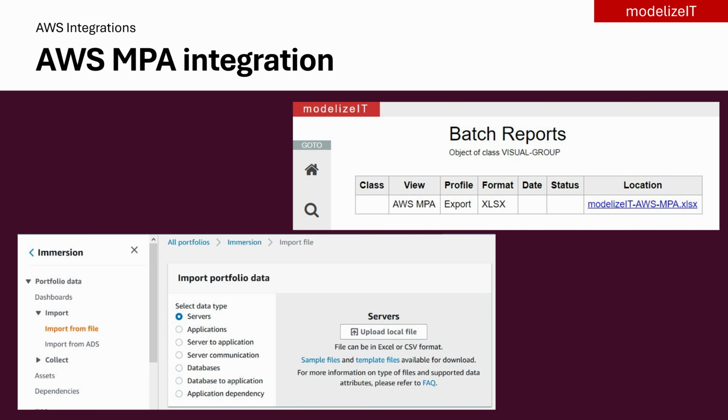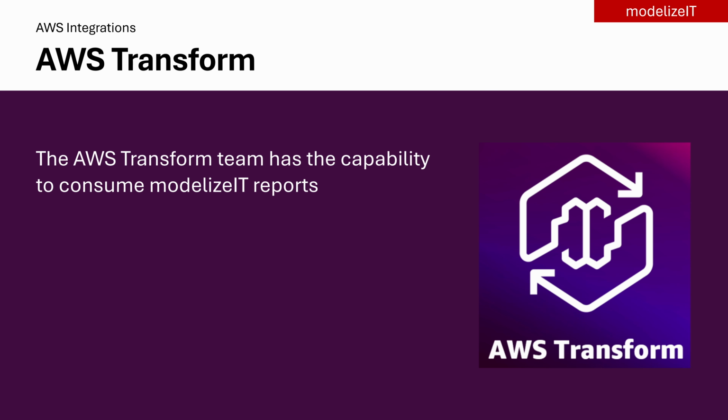modelizeIT also offers an easy integration with the AWS MPA tool. You can download an Excel export file and upload it to MPA with a few mouse clicks. So, for simple business case development situations with AWS, you can rely on the MPA tool. The AWS Transform team also has the capability to consume modelizeIT reports.